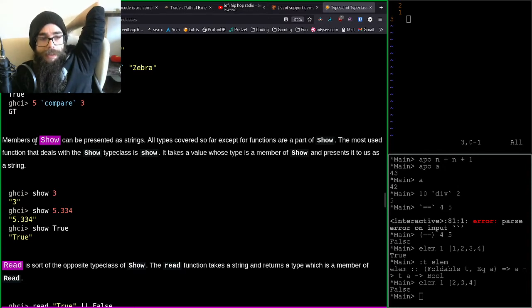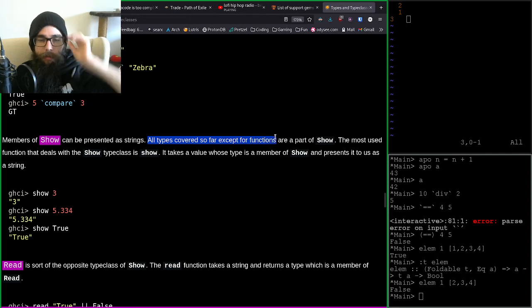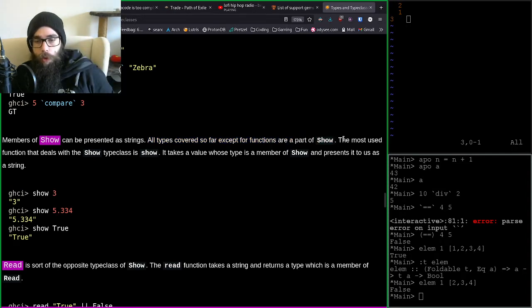Oh, nice. I like that. All types covered so far, except for functions, are a part of Show. The most used function that deals with the Show type class is... Oh, this is the function. No, this is the class. This is the type class. Damn it, names. I'm terrible with names.